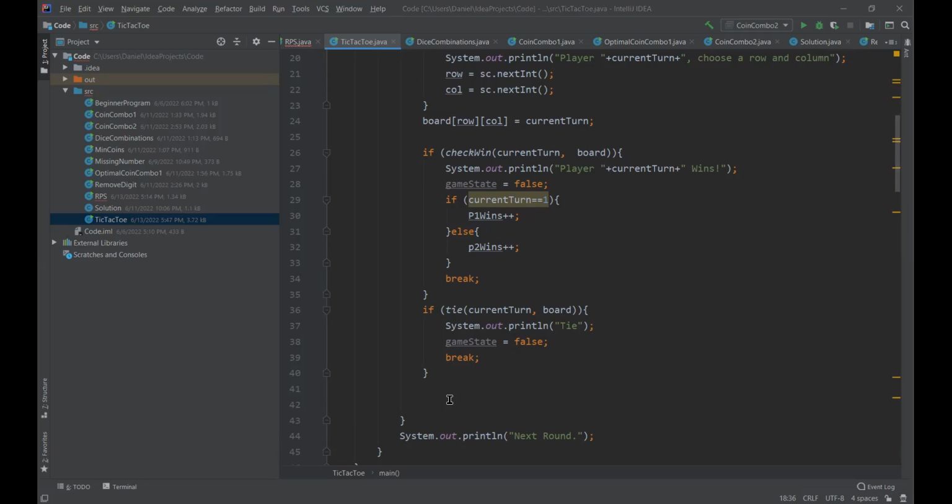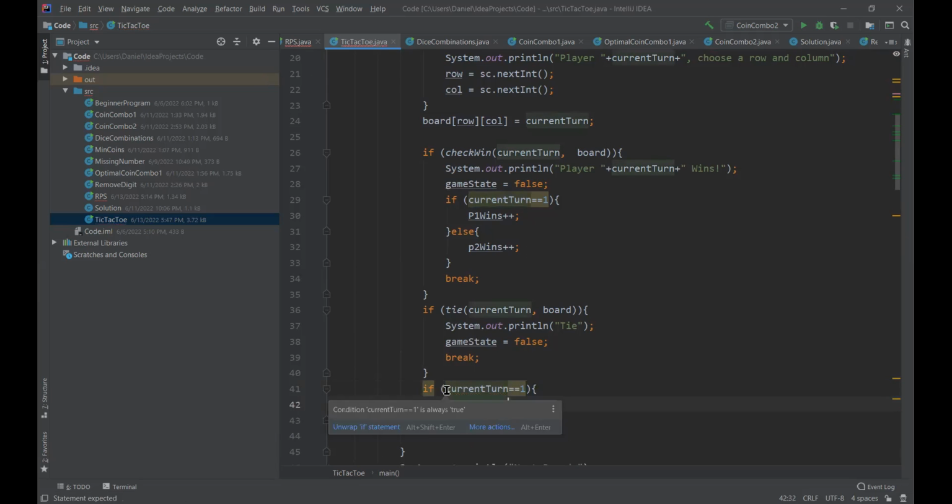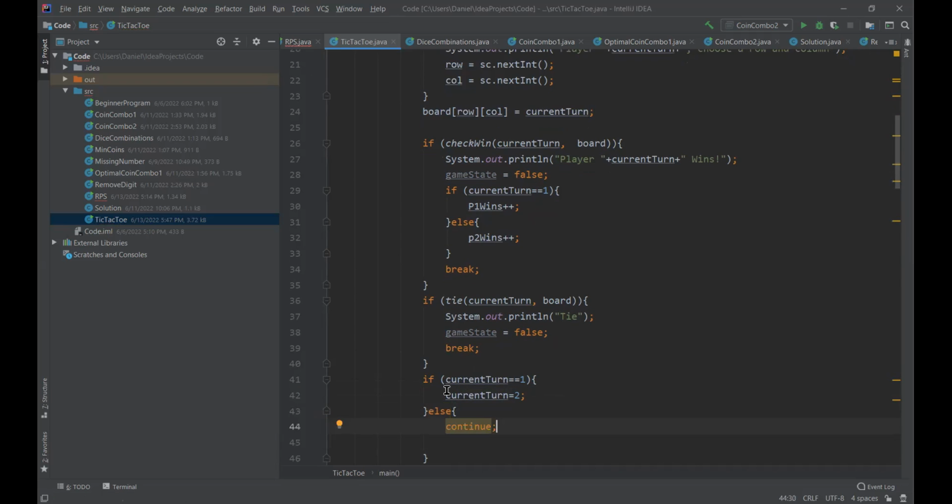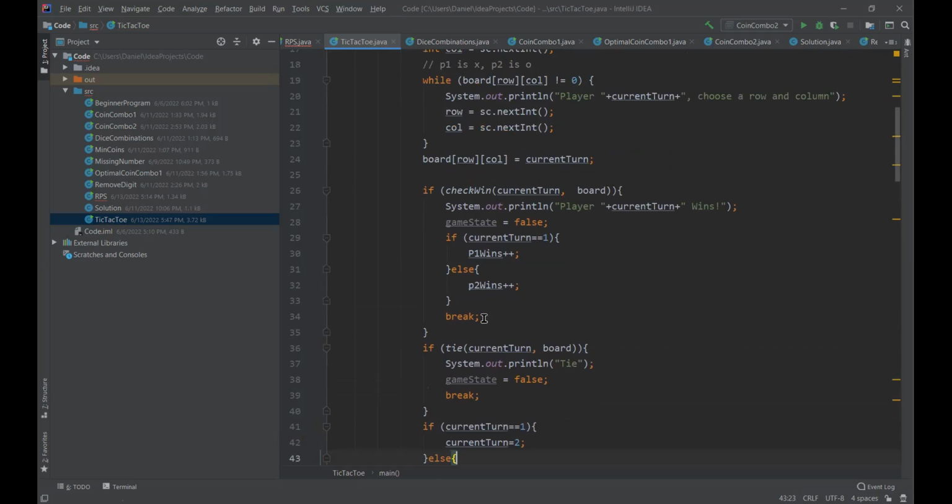First of all, we can simply use an if statement and say: if current term is equal to 1, simply set current term to 2. And else, the only other possible value for current term right now is 2. In other words, if current term is equal to 2, we set current term to 1. And this will cause current term to constantly alternate between 1 and 2.